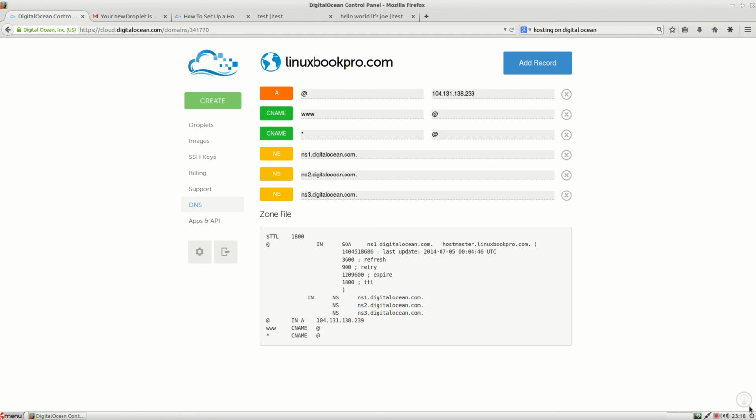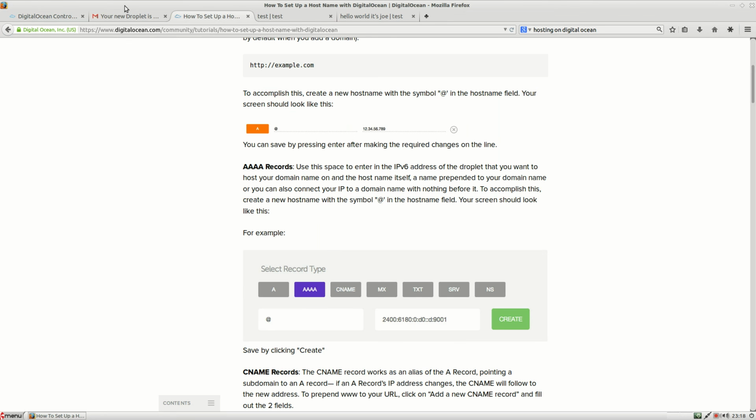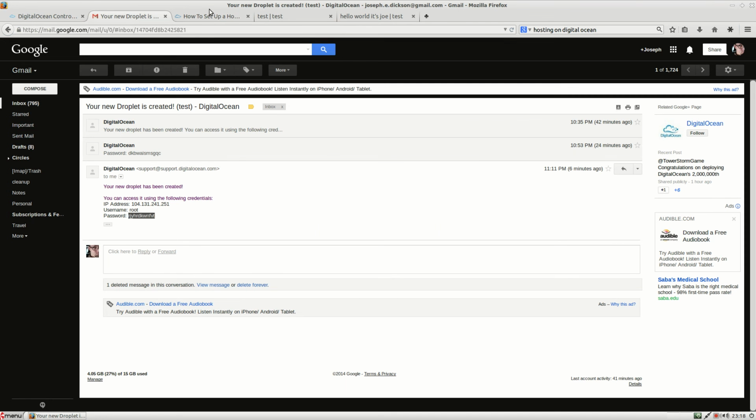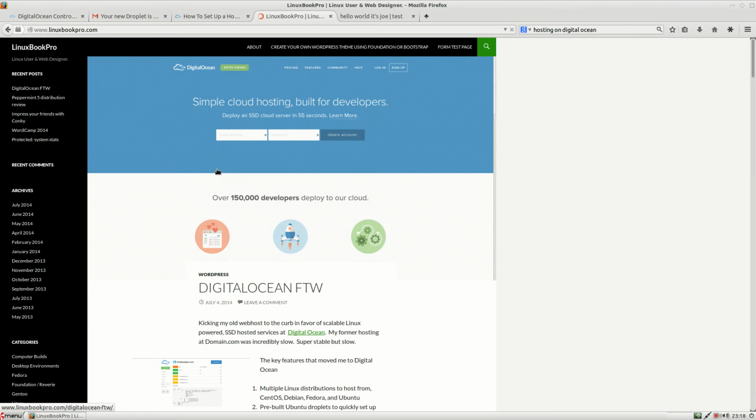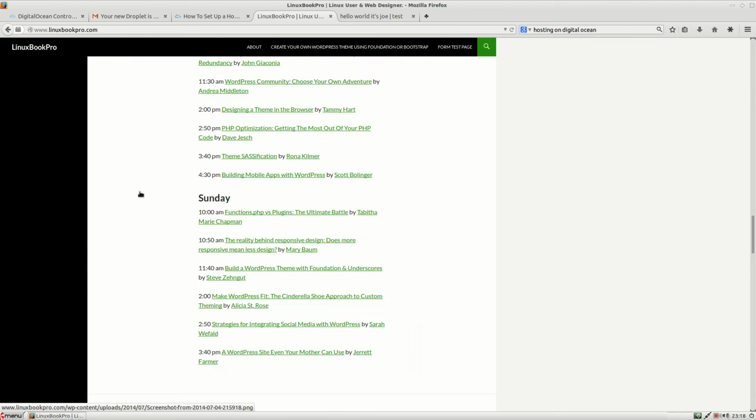So that's pretty much it. Super easy, and within a couple of hours you've got your zone file here with the propagation being finished, and everything's nice and works perfectly fine. And just to show you guys how incredibly fast this is, let's go over to linuxbookpro.com. So you can see that it really loaded quickly.